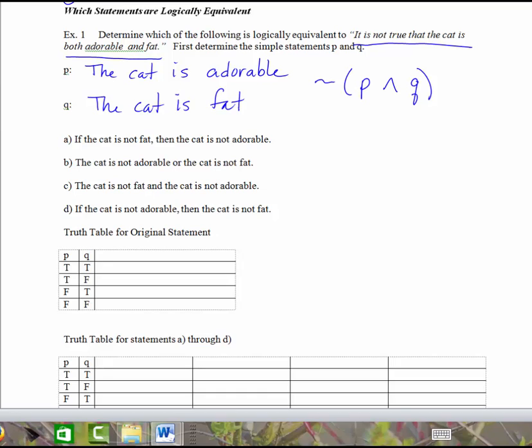And then what we want to do is come up with the symbolic form for each of these statements here also. And then in the end, we're going to do a truth table for each one. And those statements that have the same truth value, or the same answer column, will be considered equivalent statements. So pause the video again and just write the symbolic form for A through D.